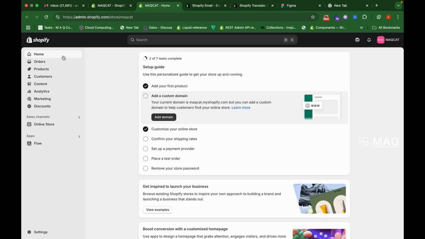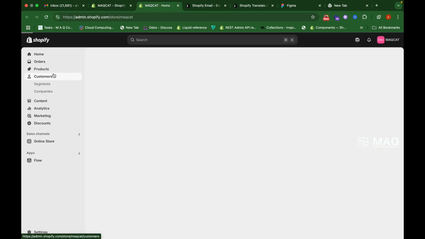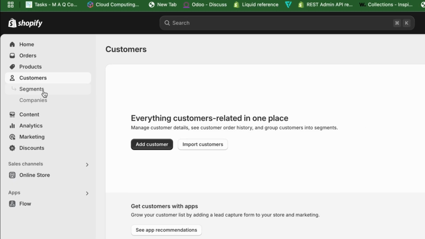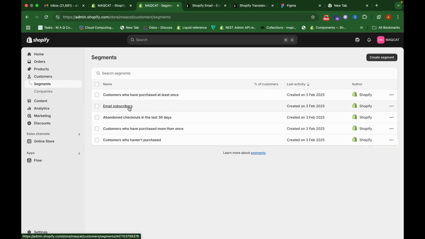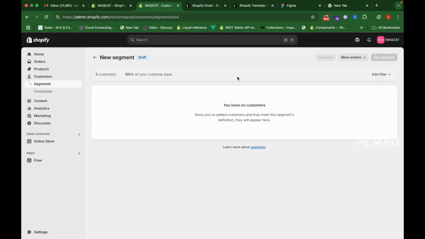Another feature that you can use is customer segmentation that also comes by default from Shopify. So here you can see this option called segments. In this segments, you can create different customer segments. If you click on create segment, you can create different types of customer segments based on their purchase behaviors and about how much they have ordered, etc.